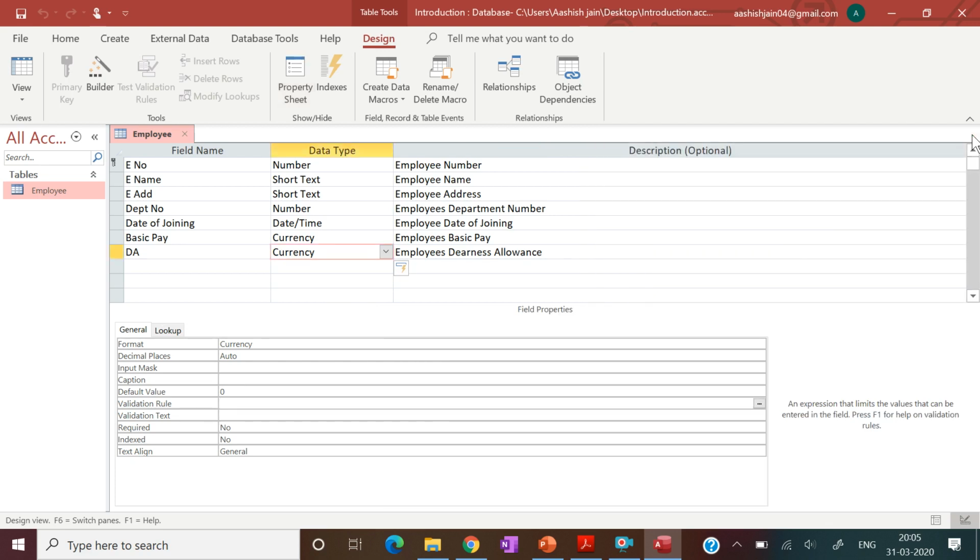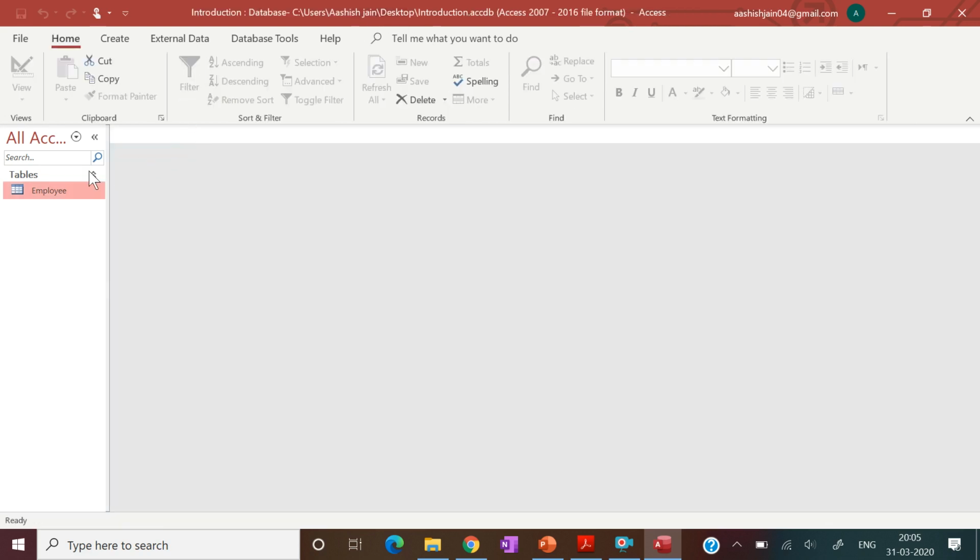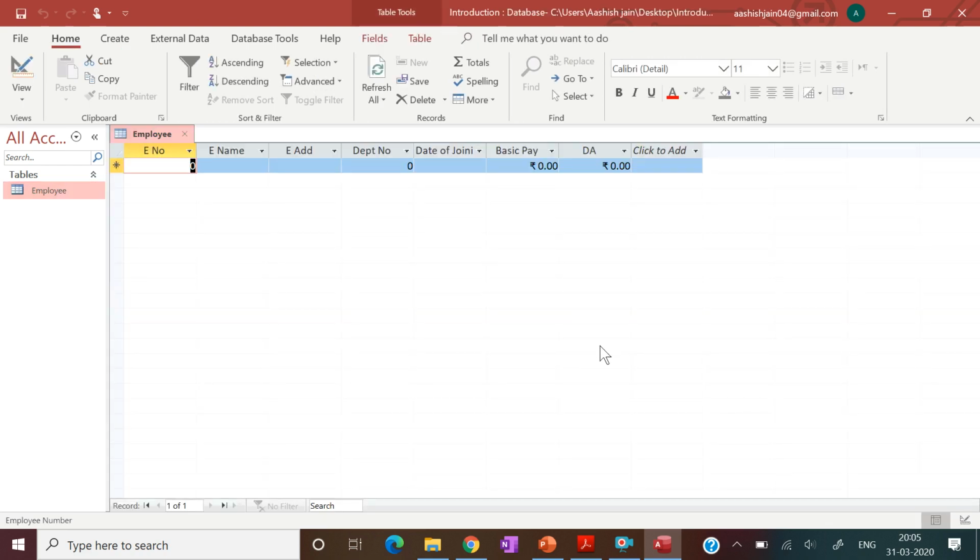Now close this property sheet, and then close our first table, that is the employee table. Now double click on the employee table. So these are the basic columns where we need to put all the information. So let's create this.